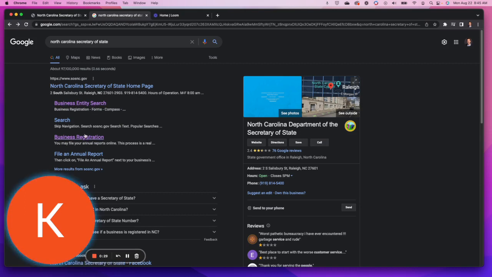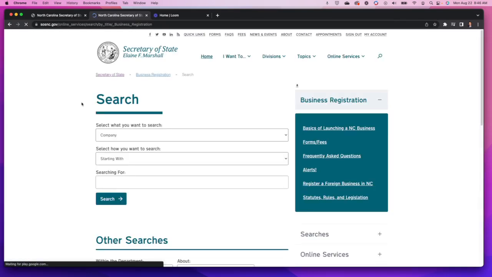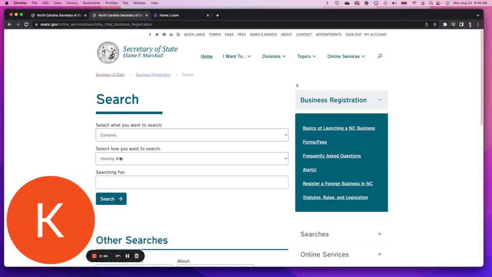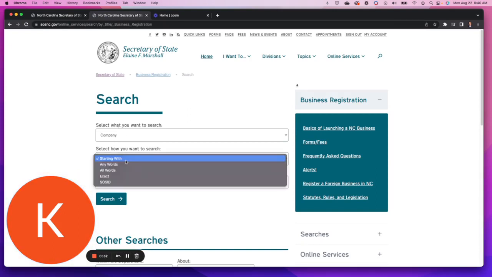So for starters, what we want to do, as you recall, is make sure that the name of our company is available and not taken by anyone else. So what we'll do first is search and make sure that our company's name is available. We want to search for a company and select how you want to search. You can select all words, any words, exact. So we'll just select all words.